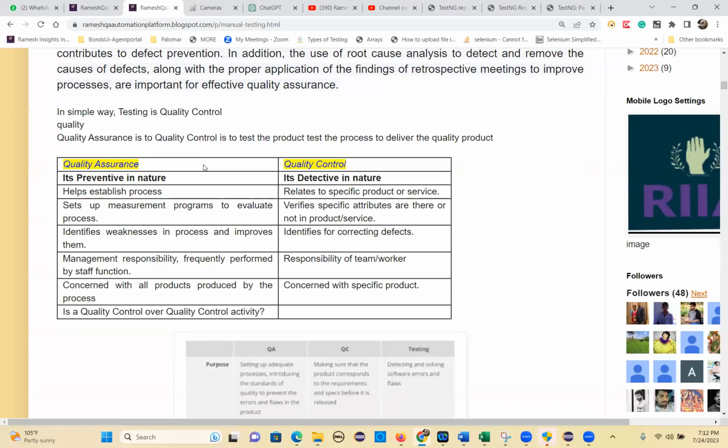terminology-wise. Quality assurance is basically a process that will be maintained in the company. The process means, for example, whether the ISO process is followed by your company or not, whether the CMMI level process is followed by your company or not. The entire company process will be maintained by this quality assurance team. Quality control and testing team are basically validating the product or application. That's the main difference between quality assurance and quality control.